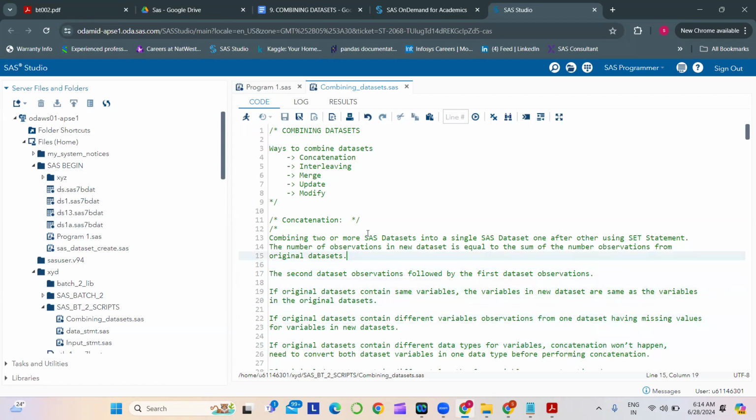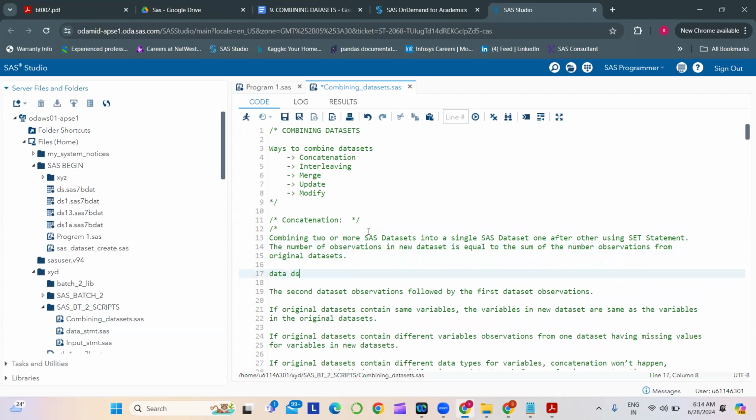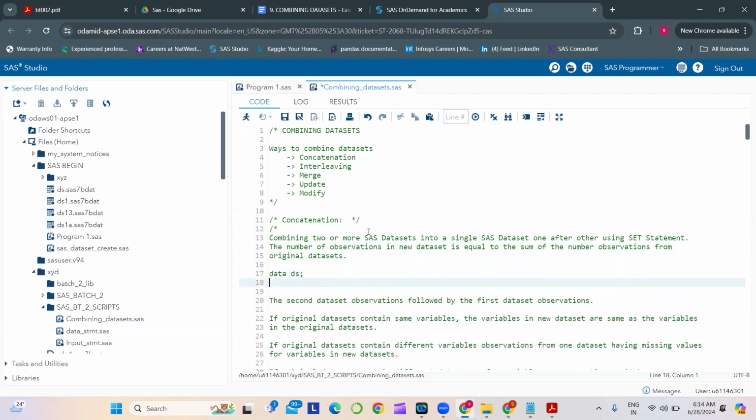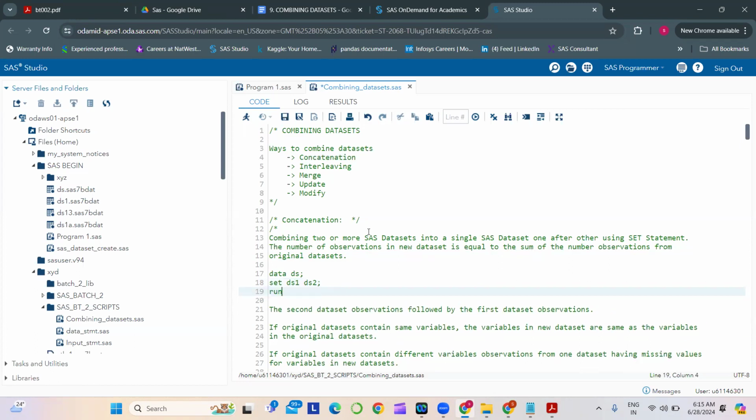Normally the syntax will be in this way. Data ds, and if you're using concatenation, you have to use set ds1, ds2; run. So the number of observations in ds is the sum of the number of observations in ds1 and ds2.